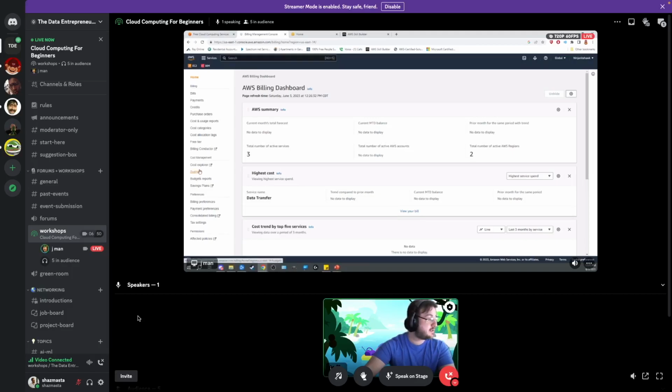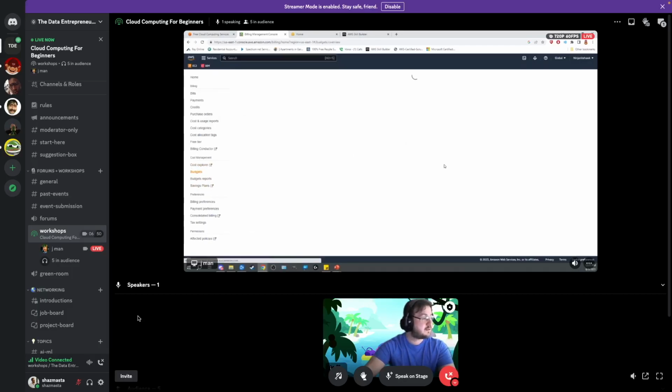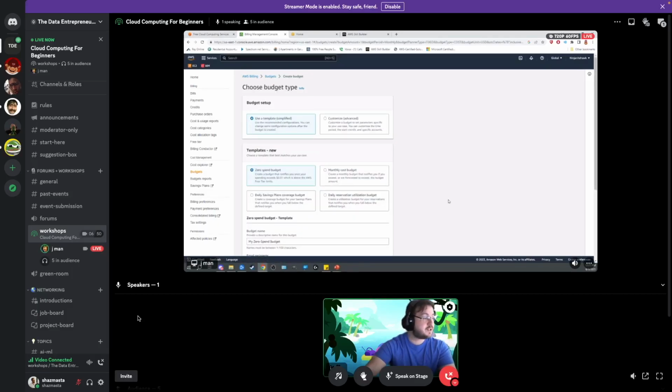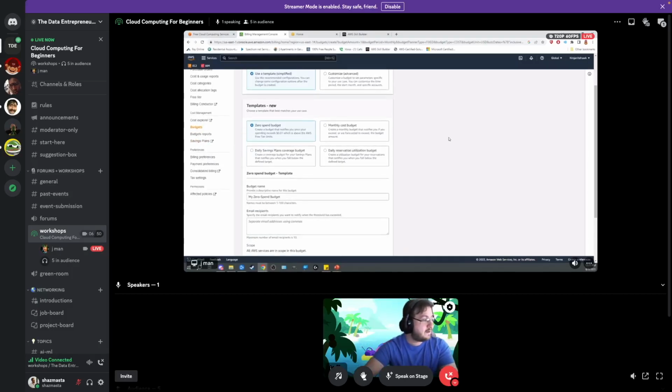So on the left-hand side, you'll see budgets under home. We're going to click budgets. You can see I've already created one, and it's super easy. We just hit create budget in the top right. You can either use a template, which is the easier version, or you can customize. We're just going to keep it very simple. So we're going to use a template, and the template that we're going to use is this 0 spend budget. So we don't want to spend anything when we're using our free tier.